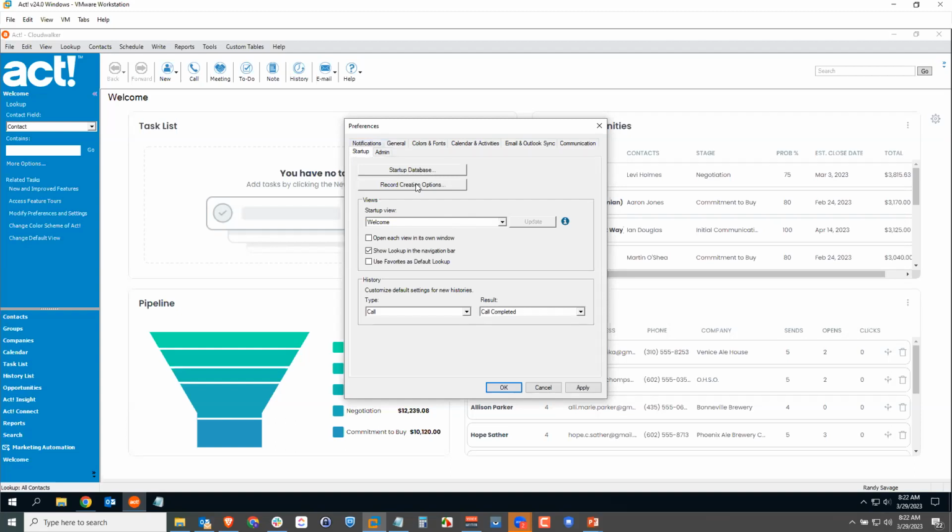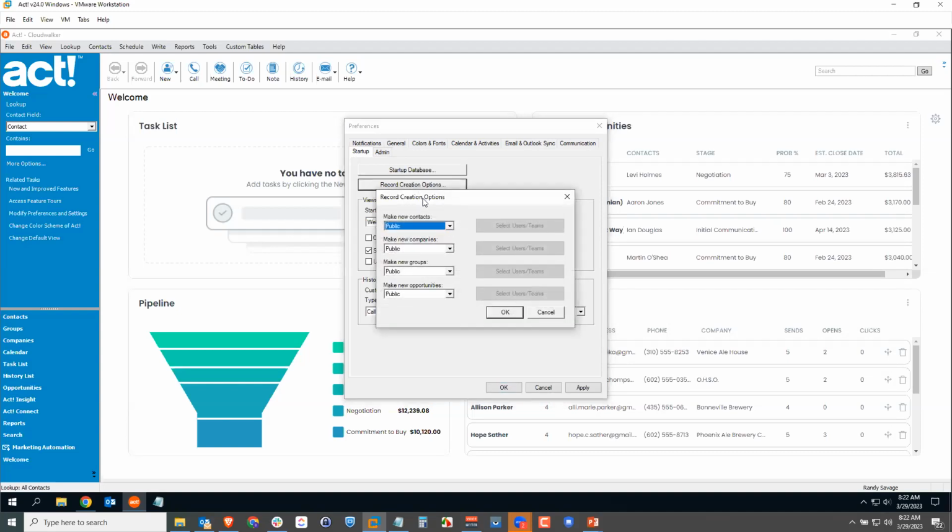Now, if you're on the cloud version, it will be on the Startup tab itself. You don't have an extra button to click. But when you click this button, it's going to show this window, Record Creation Options. And this is where you can choose to set security for the records that you create. Currently, by default, all new contacts, companies, groups, and opportunities are public. And that just means whenever I create a record, anybody else can see it. But let's say that Randy wants to change this. He wants to set it so that any new contacts he creates are not viewable to everybody, but he wants to limit that access. Let me explain what these permissions are real quick before I continue.